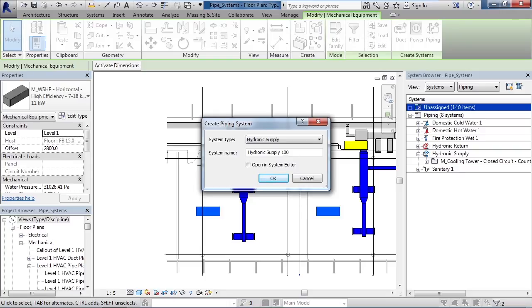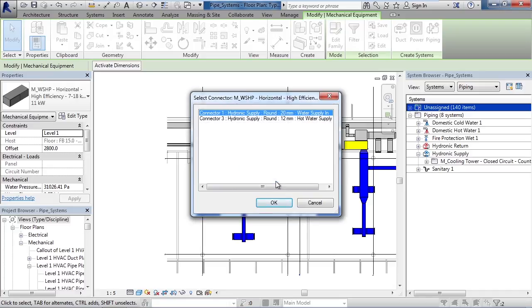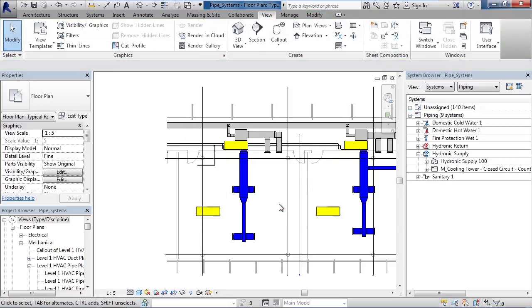I'm going to name the system just so it stands out, Hydronic Supply 100. Now, I can open this in the system browser right now if I want to in the editor to add additional things to it, but I'm not going to. I'll show you how to actually do that in a separate step. So with these set, just click OK. It's going to ask me now, based on the connectors on each of these units, which one do you want to use? Well, I'm going to use connector 1 on the hydronic supply, round 20 millimeter pipe. Click OK. And I'm going to use the same one on the other unit. Click OK. What that will do is add these 2 elements, in this case, these 2 pieces of mechanical equipment, to the Hydronic Supply 100 system.